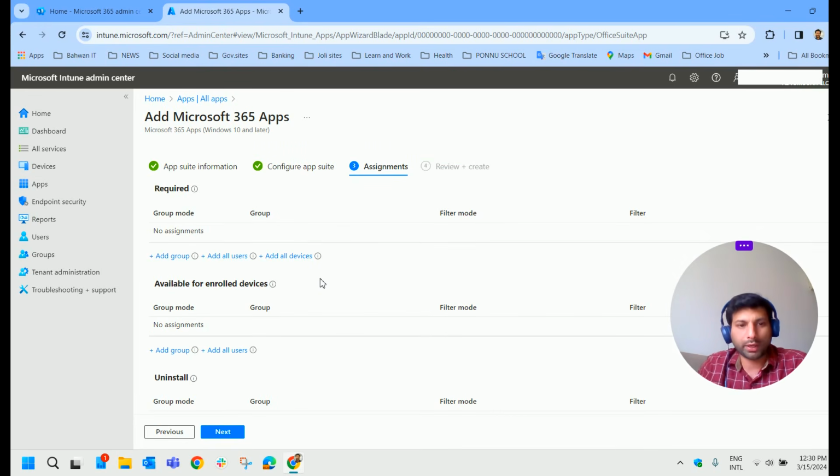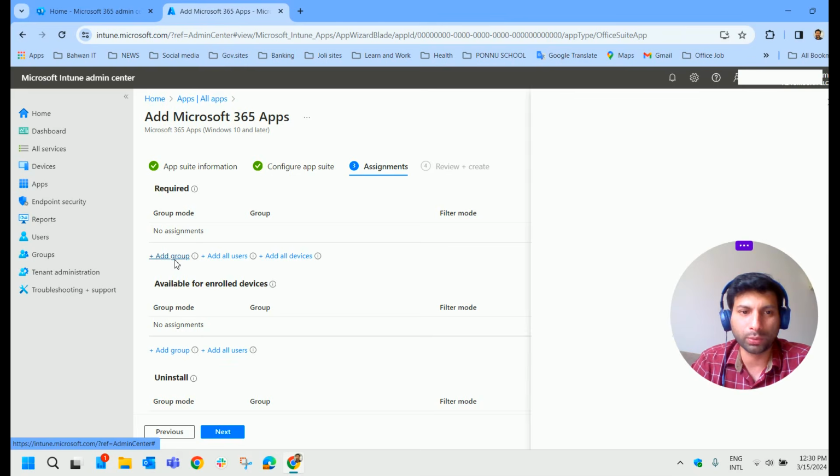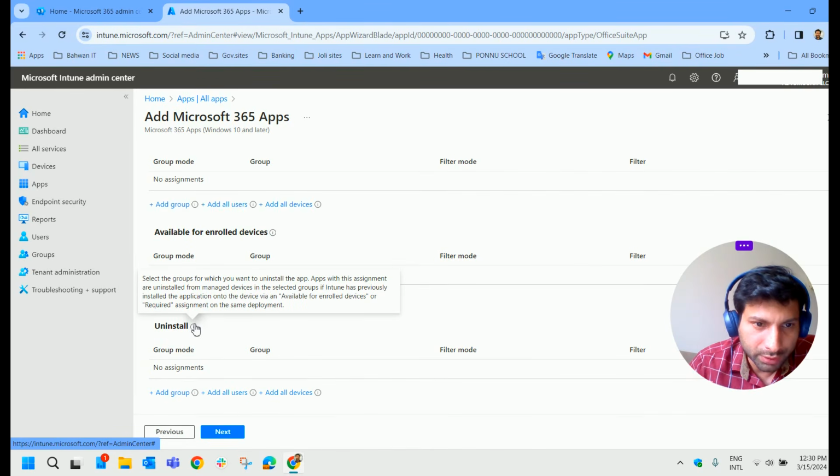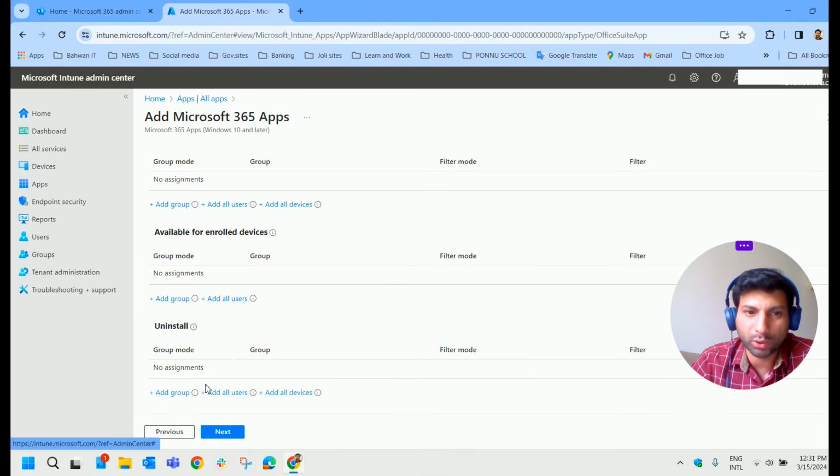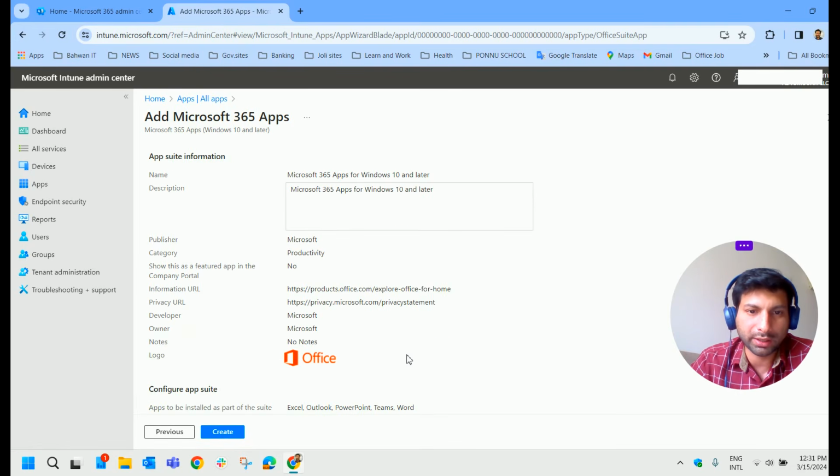Here assignment comes. You can select either a particular group or you can allocate to all users and all devices. This should be allocated to a particular group, not to all users and all devices. It's a good practice to allocate to a particular group. So here we have an option to uninstall. Select the group from which you want to uninstall the app. Apps with this assignment are uninstalled from managed devices in the selected group if Intune has previously installed the application onto the device via available for enrolled devices or required assignment on the same deployment. So you can allocate a particular group here, click on next, and review and create it.